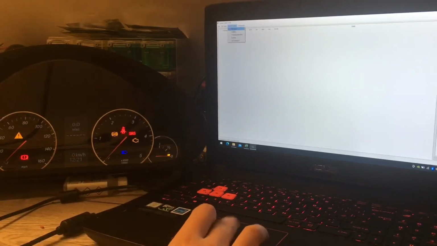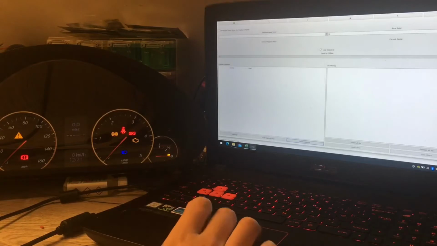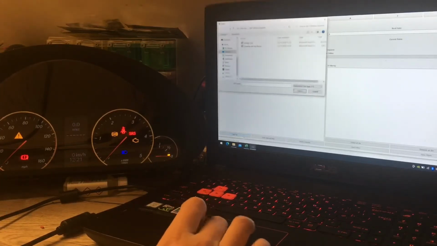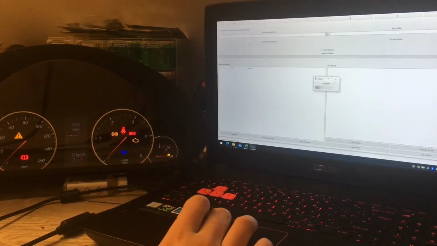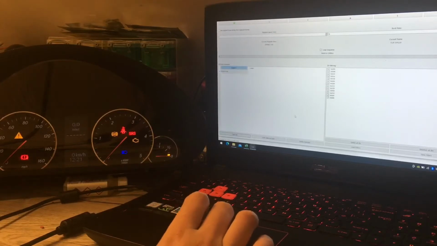I'm going to start by going to the playback option, and I'm going to load the information that Jason's very kindly recorded for us. In this case it's the information from when he was driving.